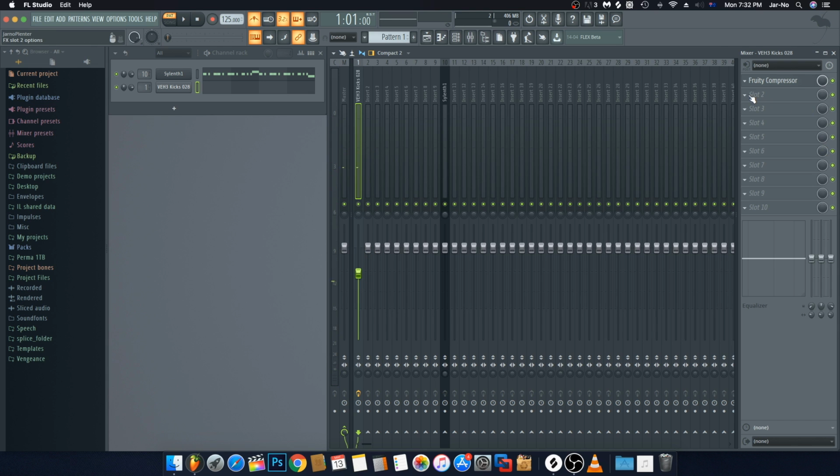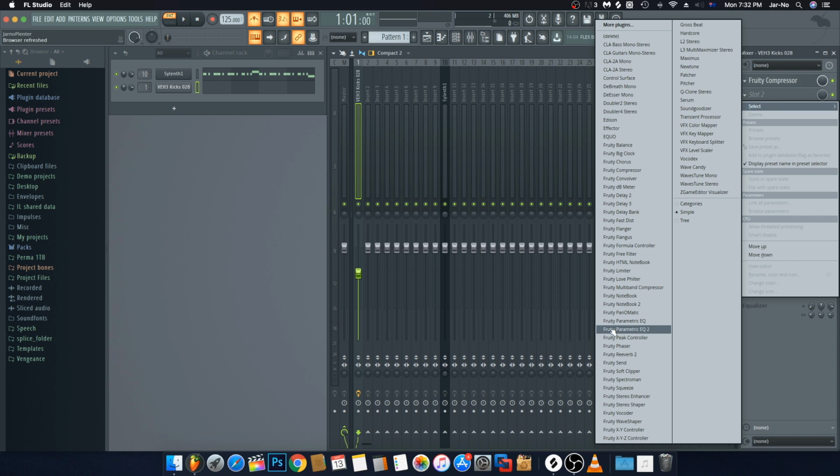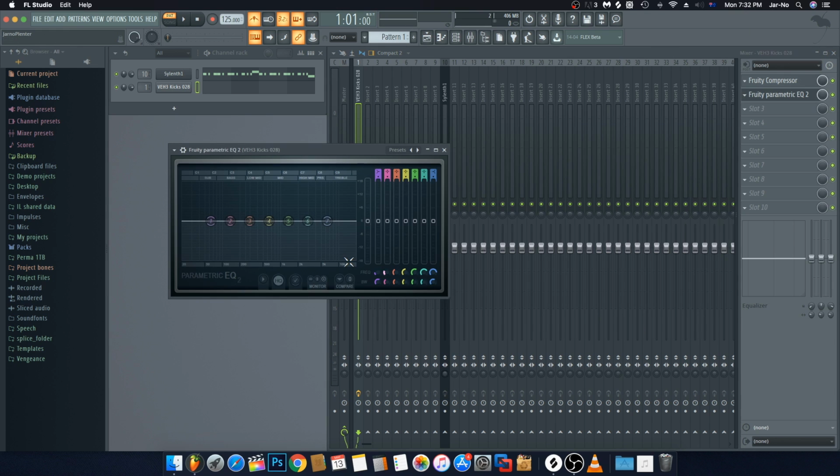I'm going to bring that volume down. And then we're going to go to slot 2, add a fruity parametric EQ2. Next step is to right click on the number 7, go to type, go to low pass. Then we're going to right click on the number 7 again and go order steep 8. And this is now a cutoff for this kick. And we can adjust that accordingly.